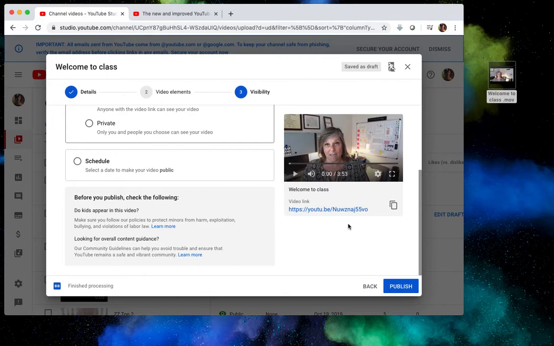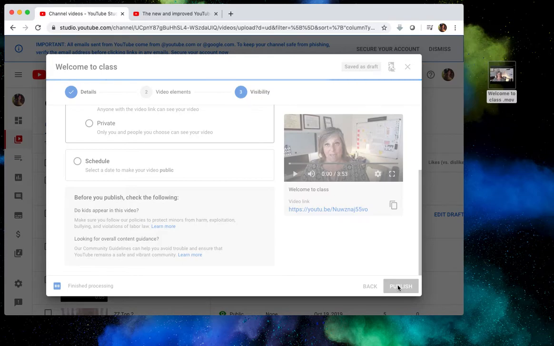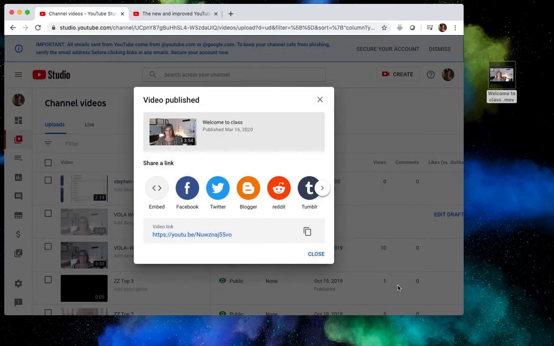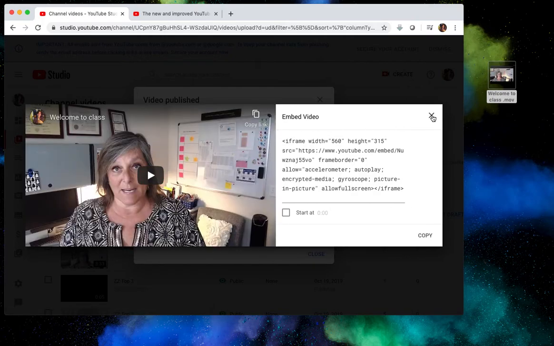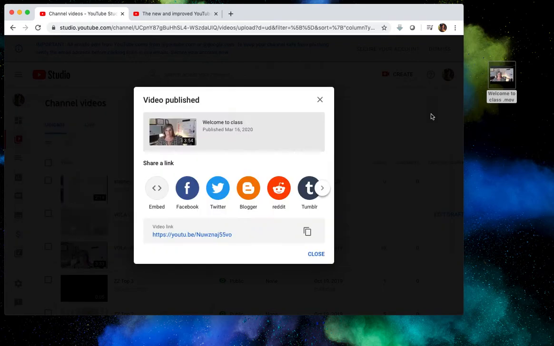Okay, and again, here's the link that you're going to want to use for Canvas. So you have two options here. The easiest option is just to copy the link. If you're an advanced user, then you can embed this link into the HTML editor. If you want to do that, call your instructional designer. Okay, at this point I'm saying just copy the link. It's the easiest thing to do. Okay, so we already copied it earlier.